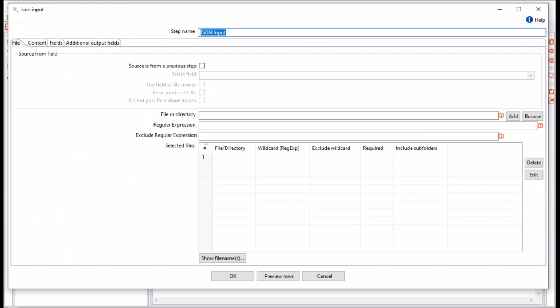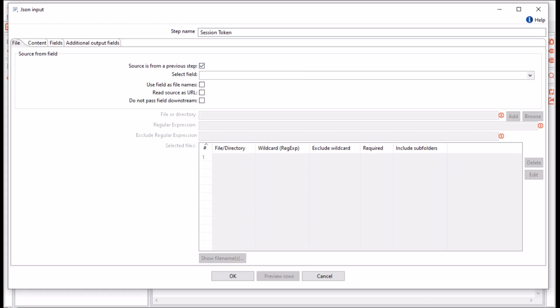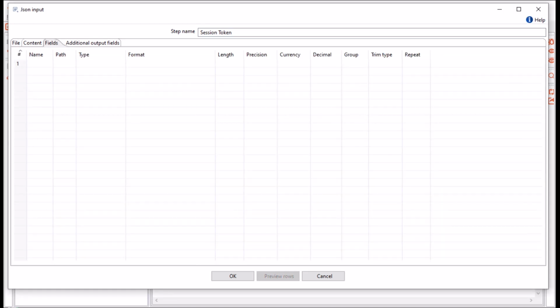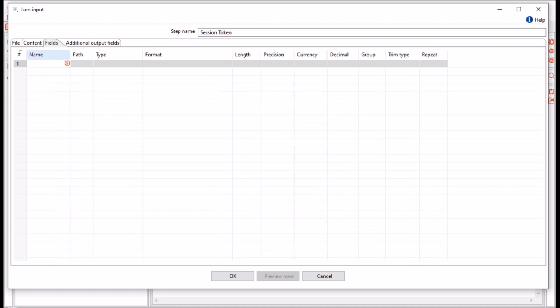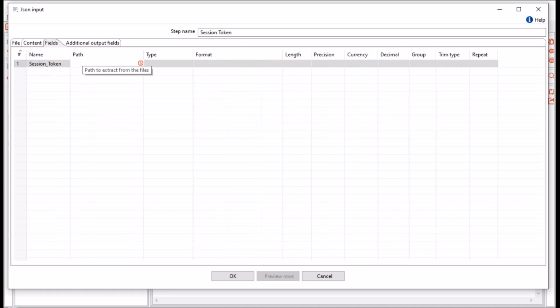Now let us go to the next step, that is JSON input. In this step, we wish to read the response body, that is the result field, from the Advanced REST Client step, and we wish to read the session token from the response body. So let me call this step session token, and the source is from a previous step, and I want to read the result. Now in the fields tab, I want to generate an output field, session token, and I want it to read the value of the session token in the result body.